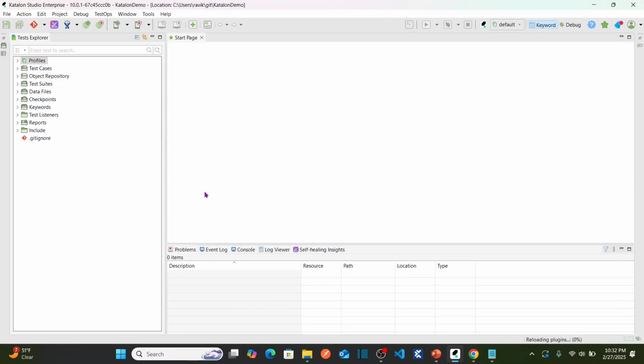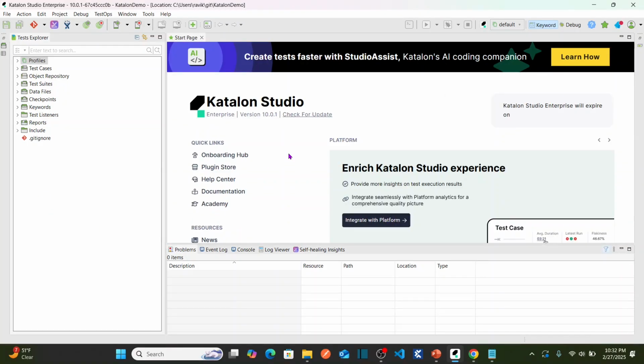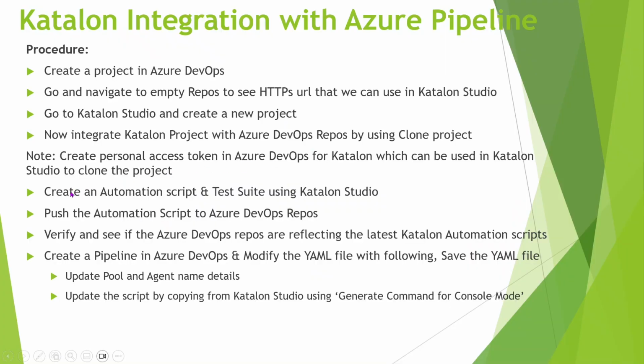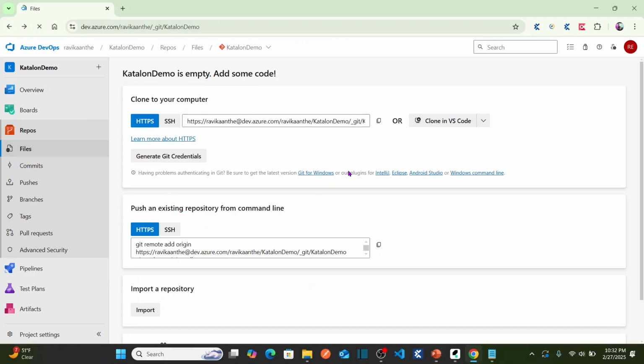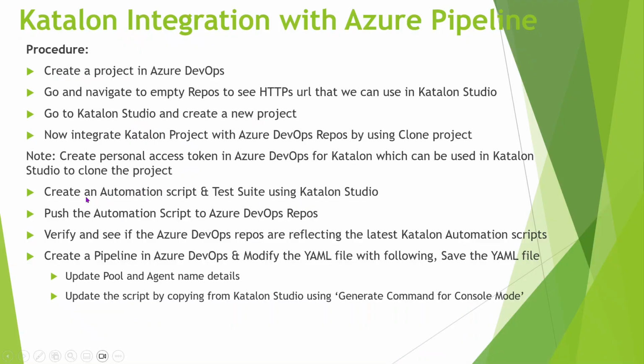Then what we need to do, let's go back to the presentation. Now we have cloned an empty project to Azure repos. If you go back to Azure repos, this repo is still empty because we actually cloned an empty project. That's why you don't see any files. So now we need to create an automation script and test suite using Katalon Studio. Let us automate a simple test case in Katalon Studio.